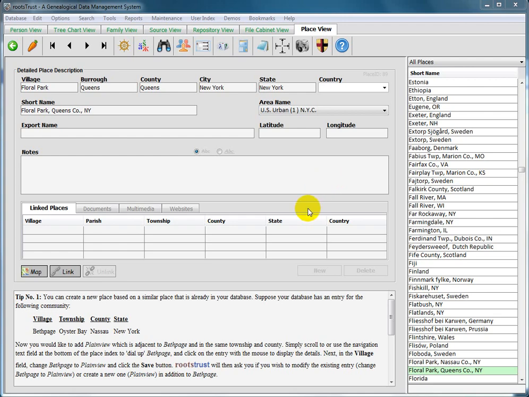In another video, I demonstrated how you can add notes, document images, multimedia files and websites to a RootsTrust place object. In this demo, I will show you how to link two or more places to one another. Why would you want to do that? Well, because these places may be historically related, administratively connected, or both. Let me give you a couple of examples.